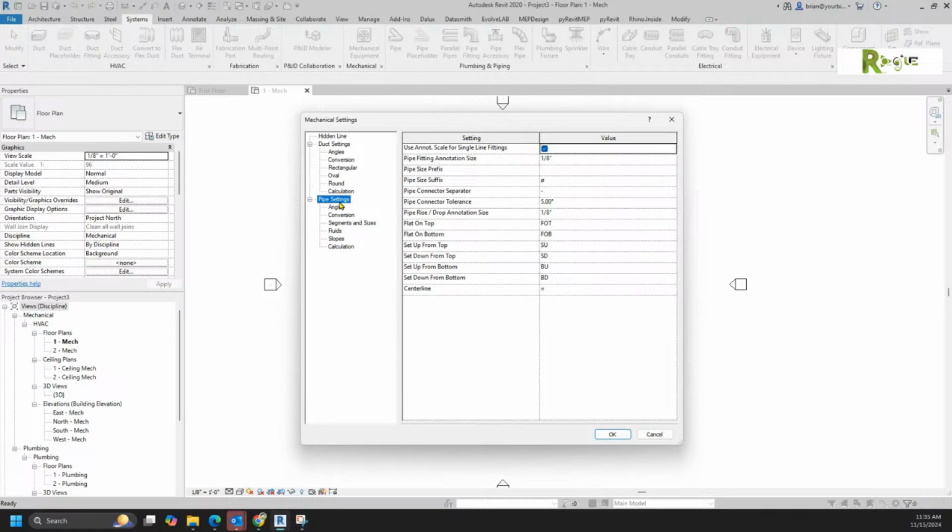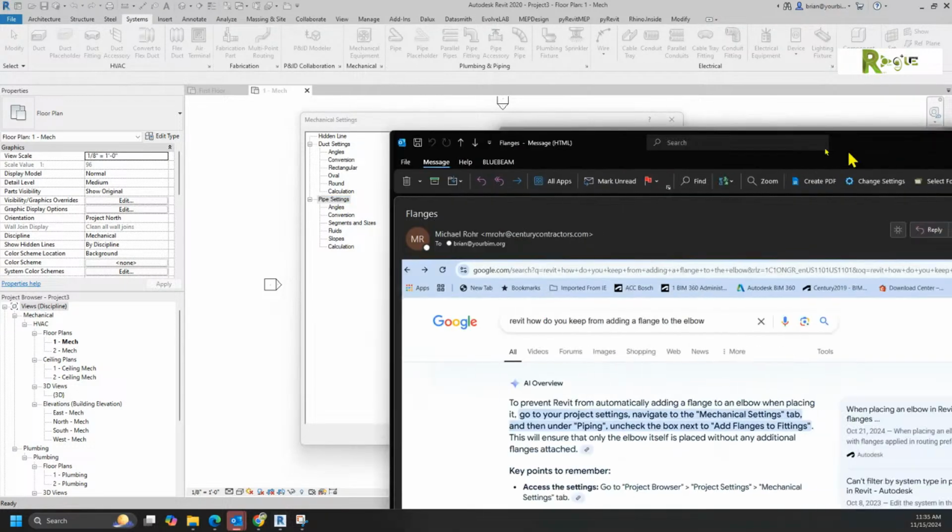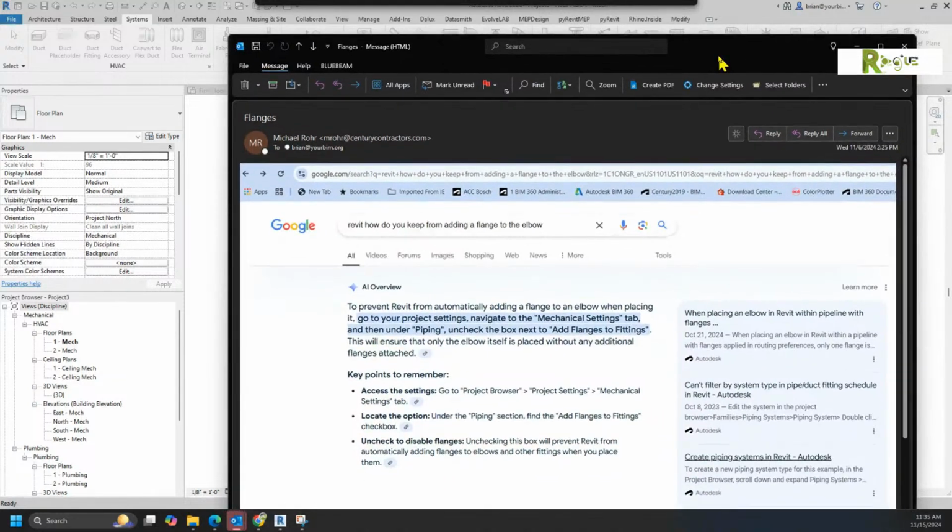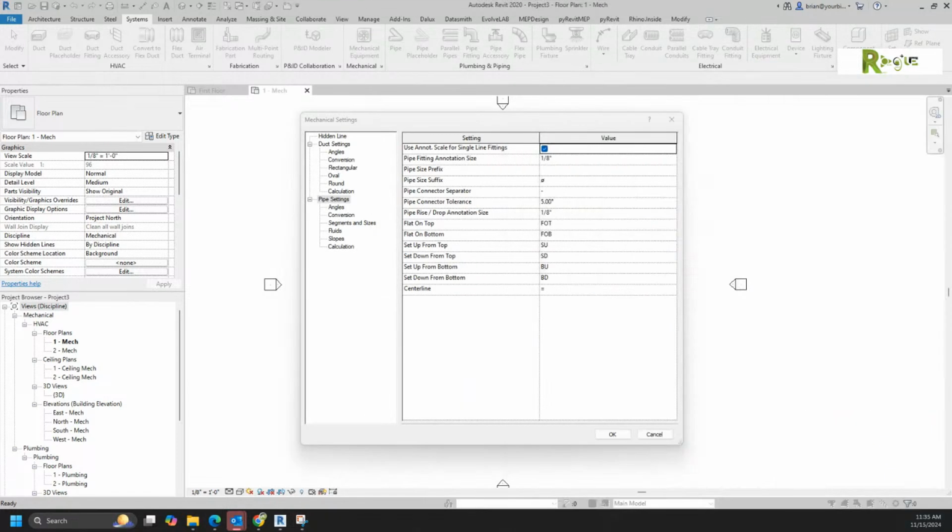Pull the Google thing back up. All right. Now he said pipe fitting. Uncheck the box next to add flanges to fittings.